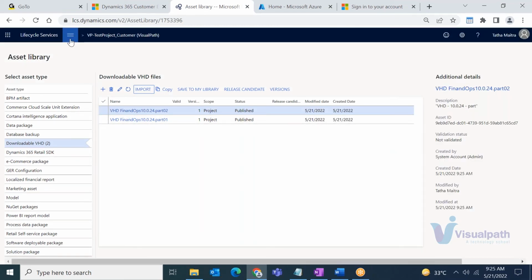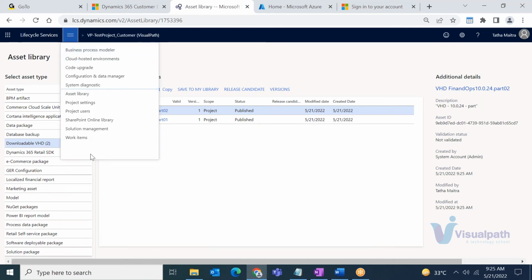Here in this three-line burger sign, can you see? When you are at the top, you will see this burger sign. If your project is created, then only you will see this option. And here you will see this asset library.